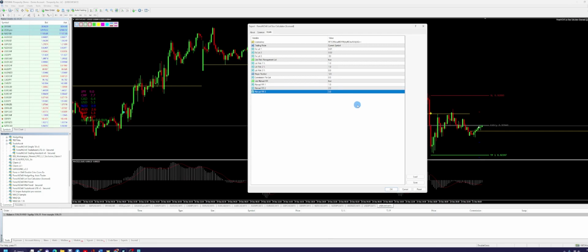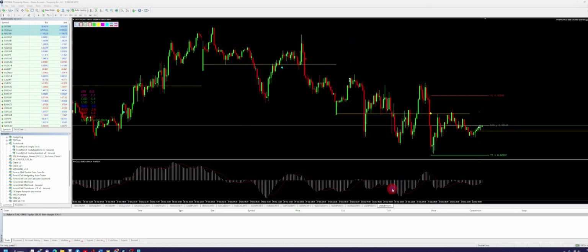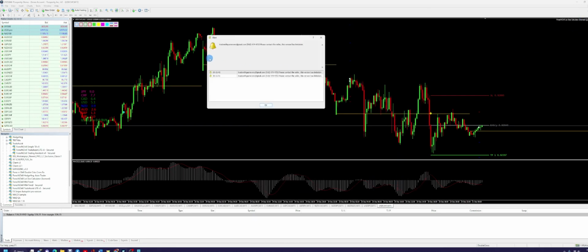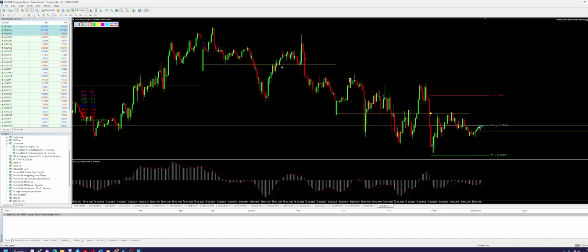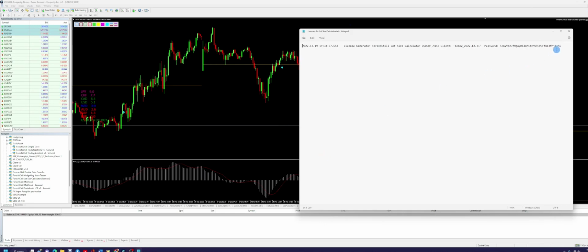All right, so let's do a little demo. I got my use manual risk to reward set to true. I'm going to put use risk management lot size set to false. Now you see I didn't put in a key code. So if I click OK, it's telling me to please contact the seller. Okay, I'm going to give you guys a license key again for like 30 days. And it's going to be like this. And you're going to be able to use it on as many accounts as you want.